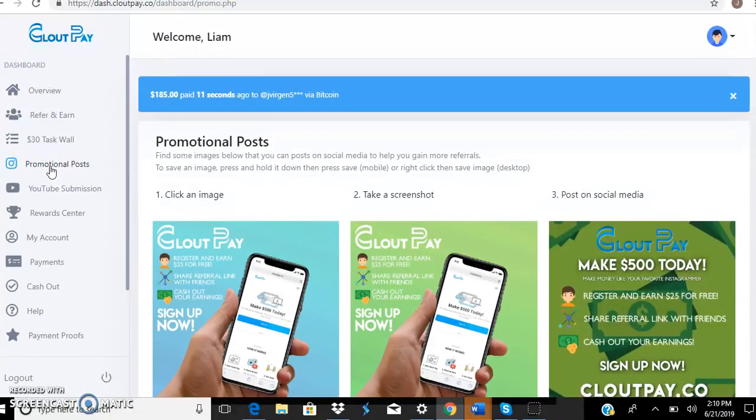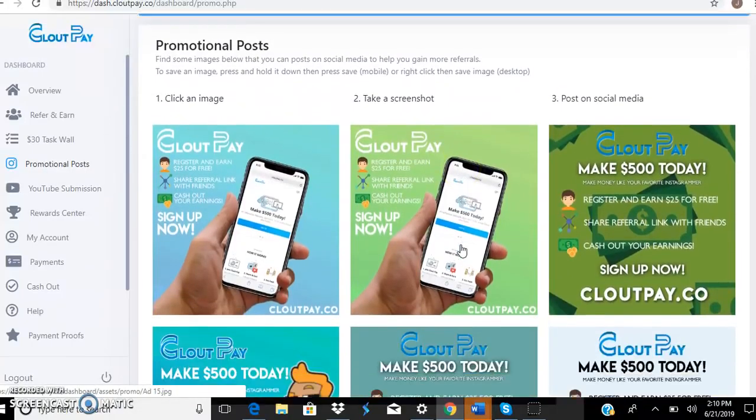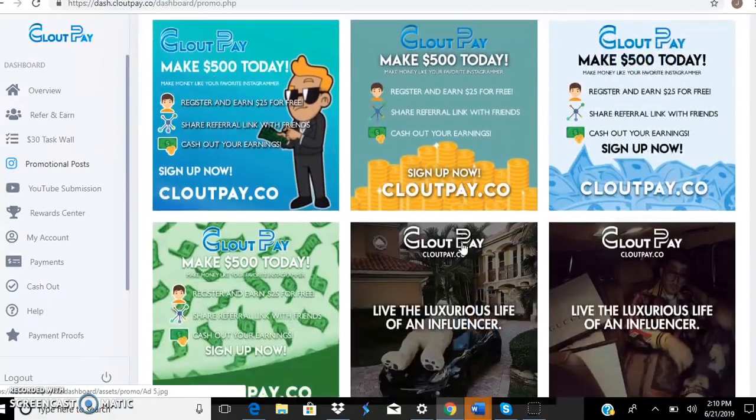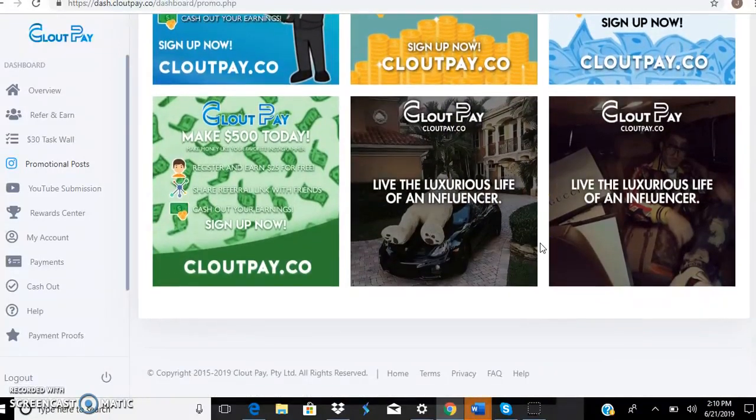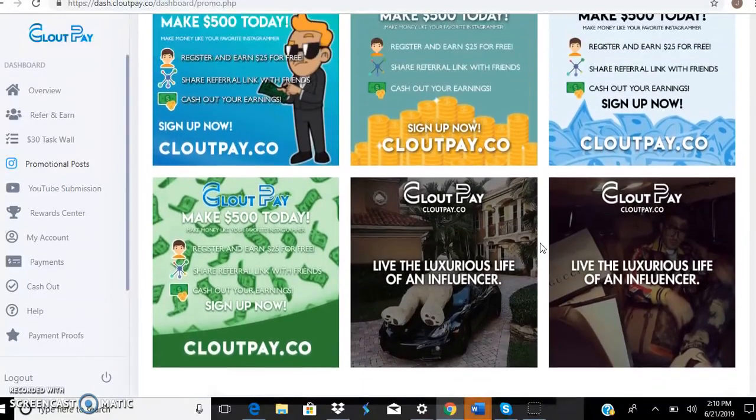The promotional post is where you find pictures, images that will help you gain more referrals. They actually help. I've used these a lot on my social media. I would advise you guys to actually use these images. You'll be surprised. You could go down and see the images here. It will lure people in.